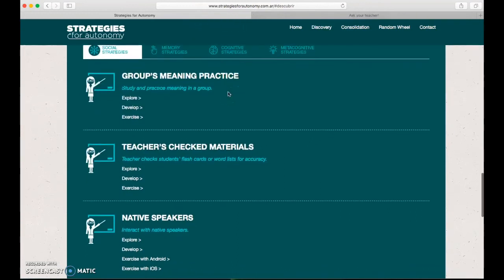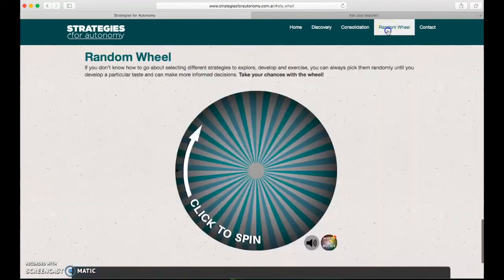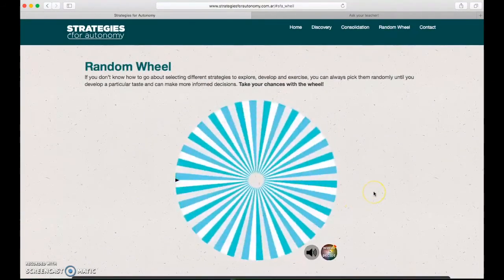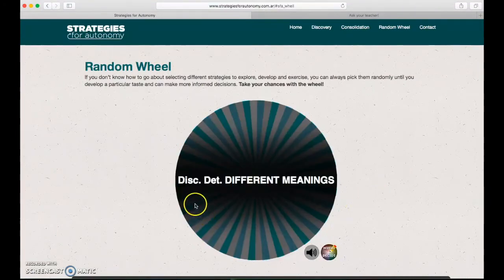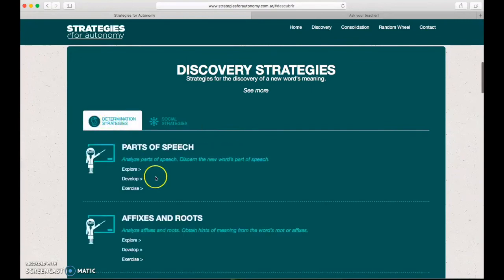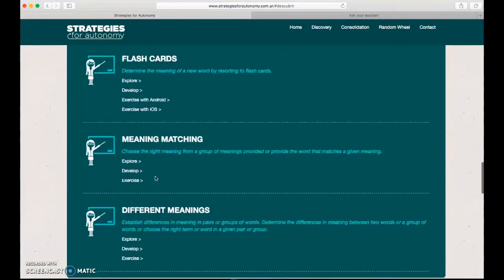If you're not very sure how to go about the page, that is, which strategies you should be working on, you can try your chances at the random wheel, which is at the bottom of the page. You simply click on it, it spins, and finally gives you a strategy to work on. The names of the strategies have been shortened for practical reasons, but the wheel will give you the broad category, the subcategory, and the name of the individual strategy. You can then scroll up the page, find the strategy, and start exploring, developing, or exercising it.